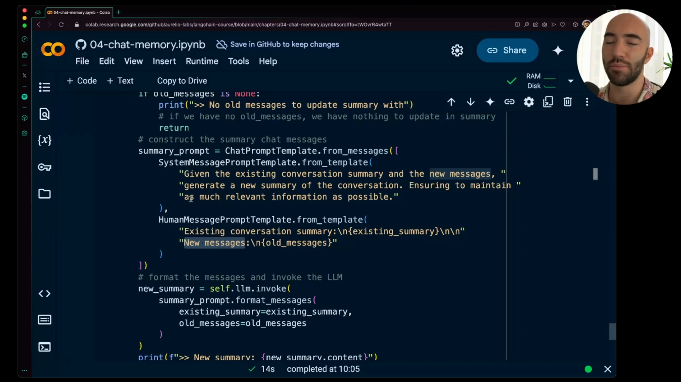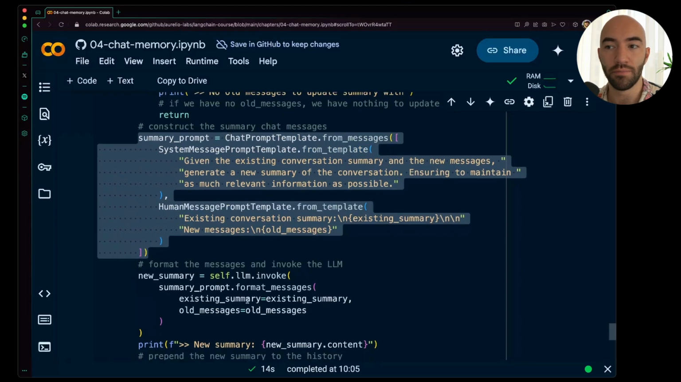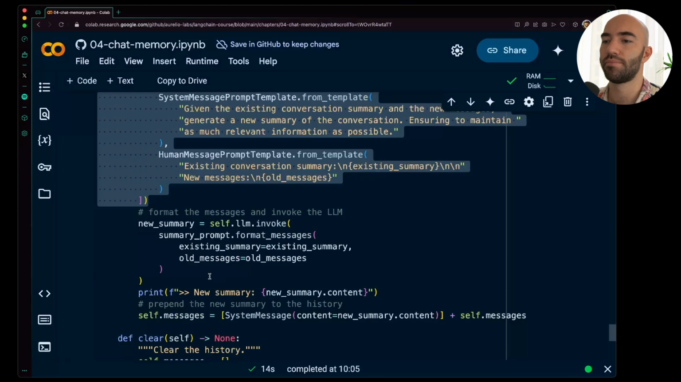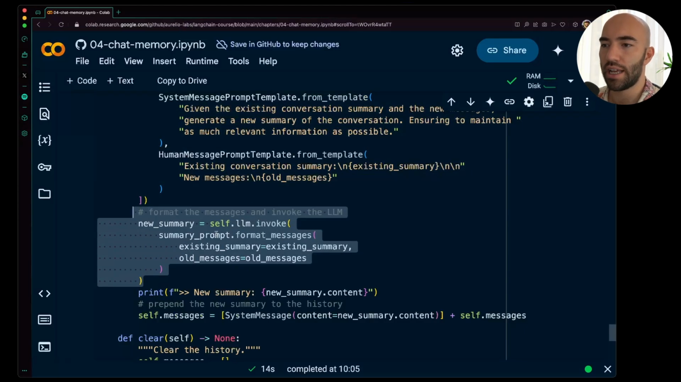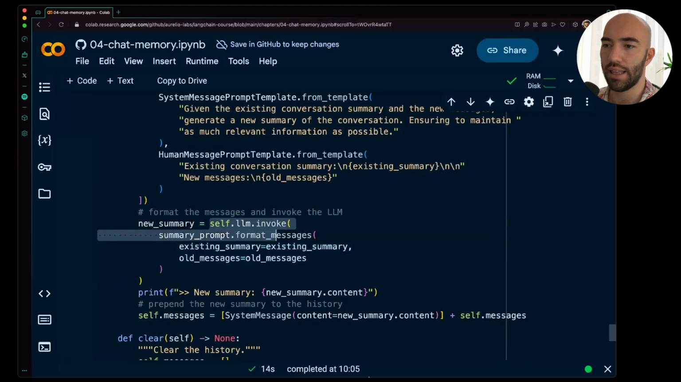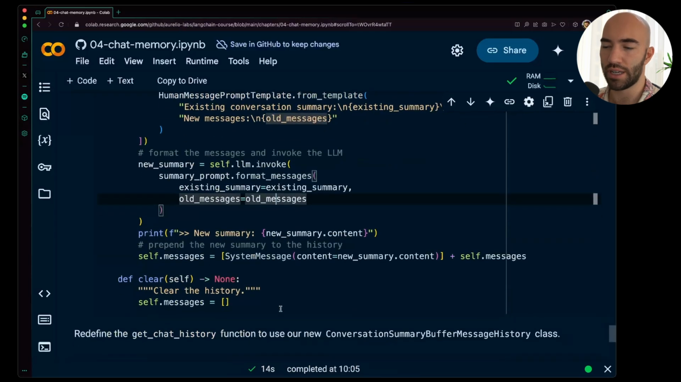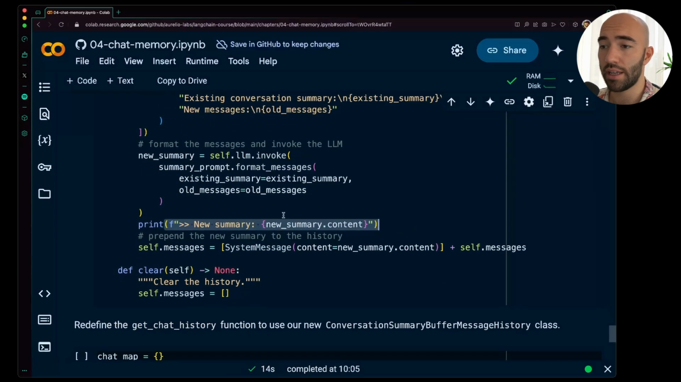It doesn't need to have the most recent messages that we're storing within our buffer. It doesn't need to know about those. That's irrelevant to the summary. So we just tell it that we have these new messages. And as far as this LLM is concerned, this is like the full set of interactions. Okay, so then we would format those and invoke our LLM. And then we'll print out our new summary so we can see what's going on there. And we would prepend that new summary to our conversation history.